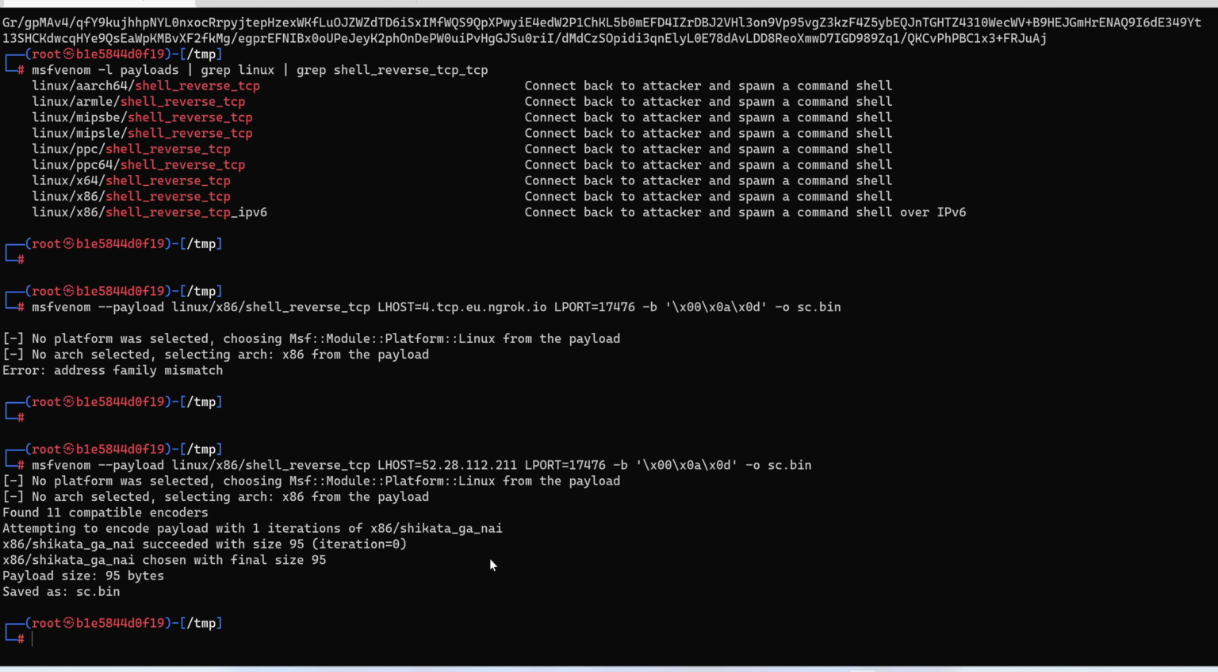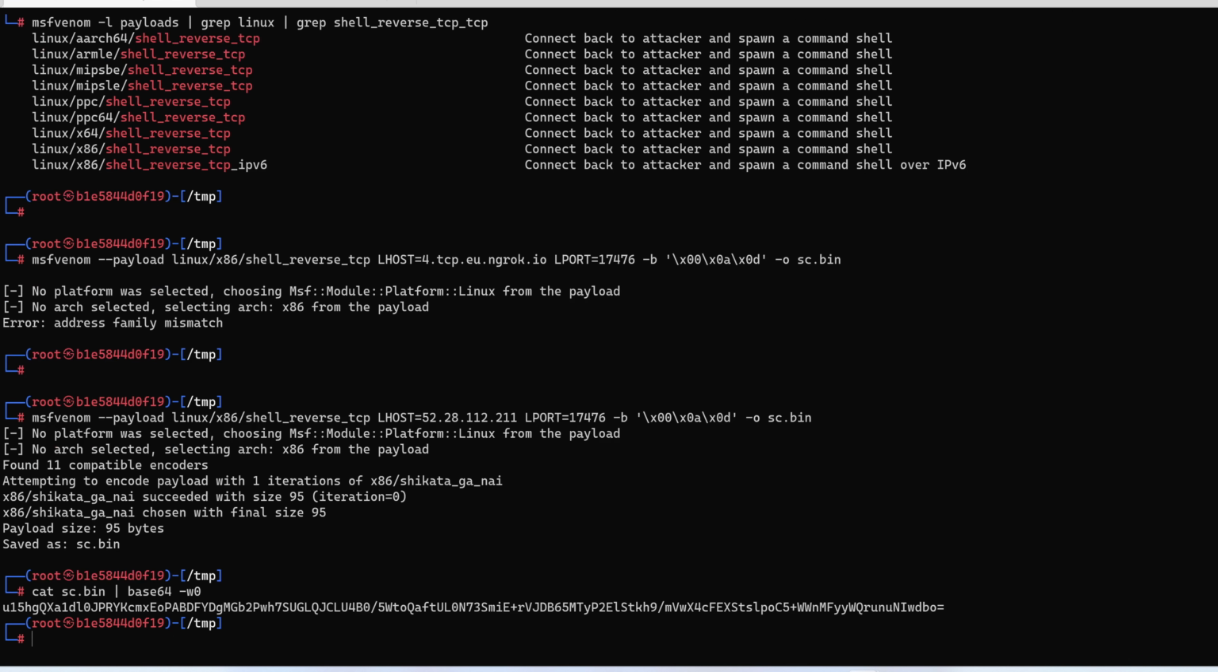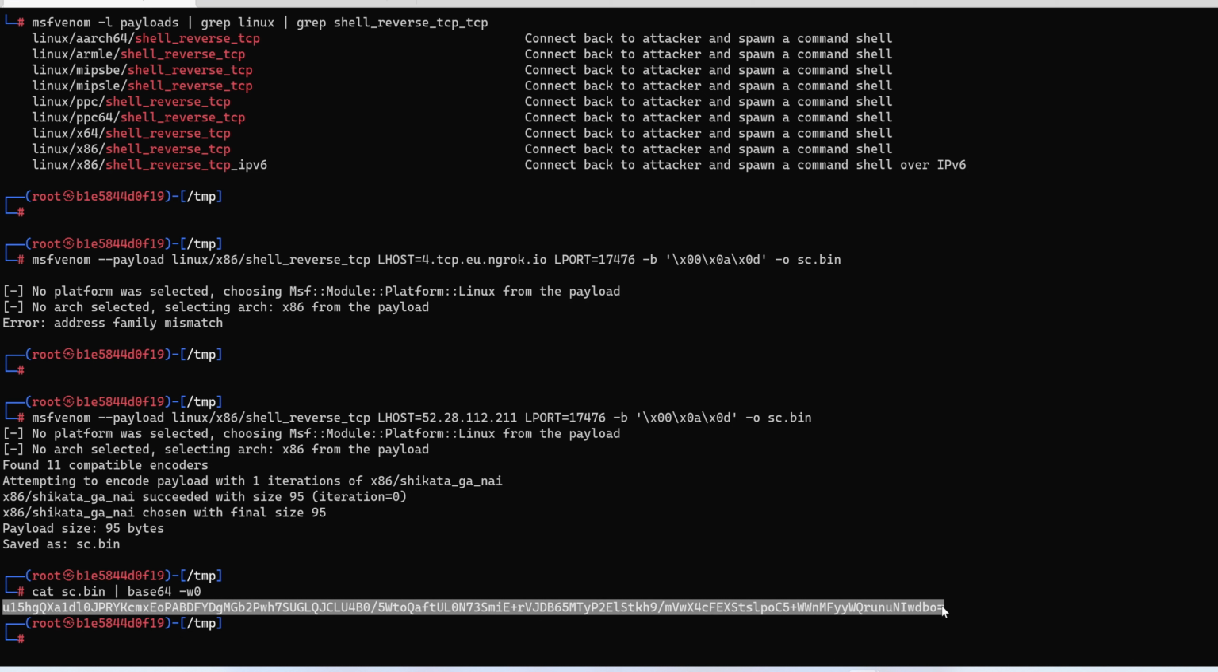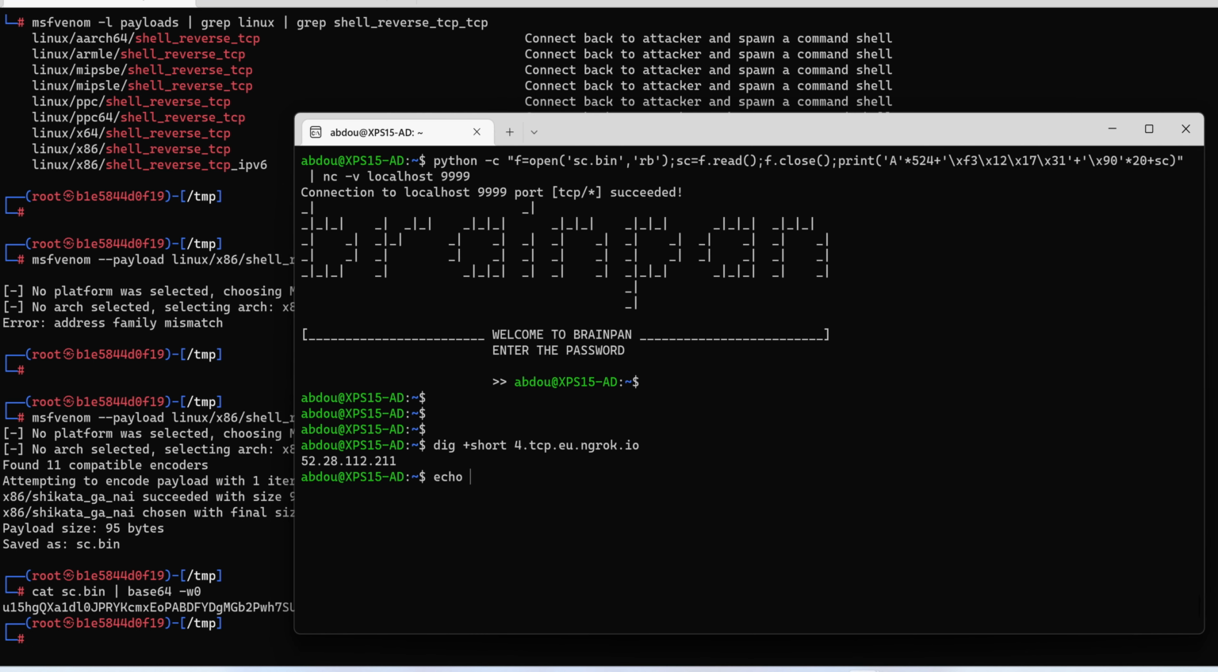Okay. Cat sc.bin and base64 encode it without new lines. That is a really small shellcode for Linux. Okay, now echo this string and base64 decode it and put it in our shellcode.bin.